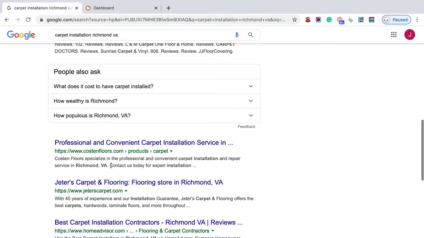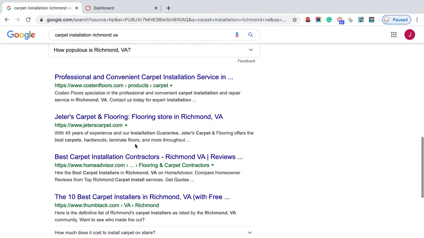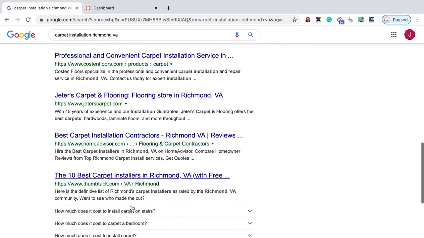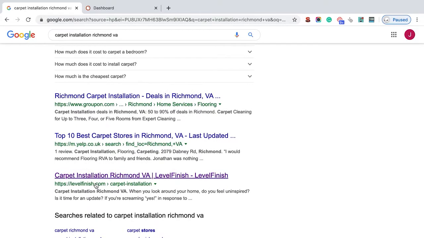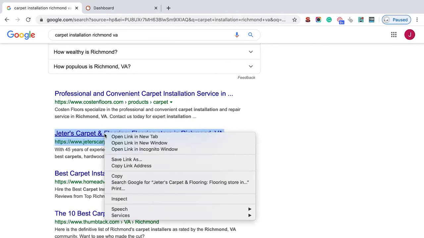Keep on scrolling down. I've got Custom Floors. Potentially this could be a good example to use right now. Or I could use Jetta's Carpet, or I could scroll down further and go for Not Level Finish, because that's actually us. But essentially you need to find a local business. So in this scenario, I'm going to go with jettascarpet.com. So you want to simply right click and then click copy link address.